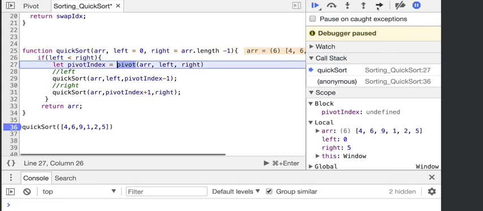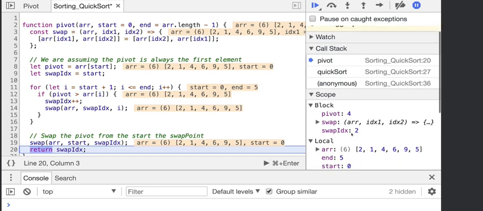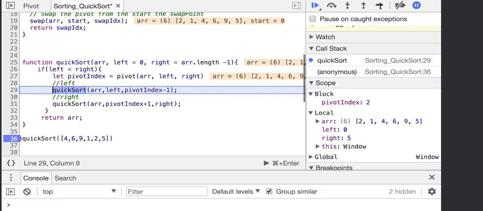Now, because left is less than right, we're going to call pivot. We'll put 5 on that array. So we're going to pivot. And at the end, so we fast forward, we get to swap index is 2, which is returned. And the array now looks like this. 4 is at index of 2, and 2 and 1 are to the left, and 6 and 5 are to the right. So we return that.